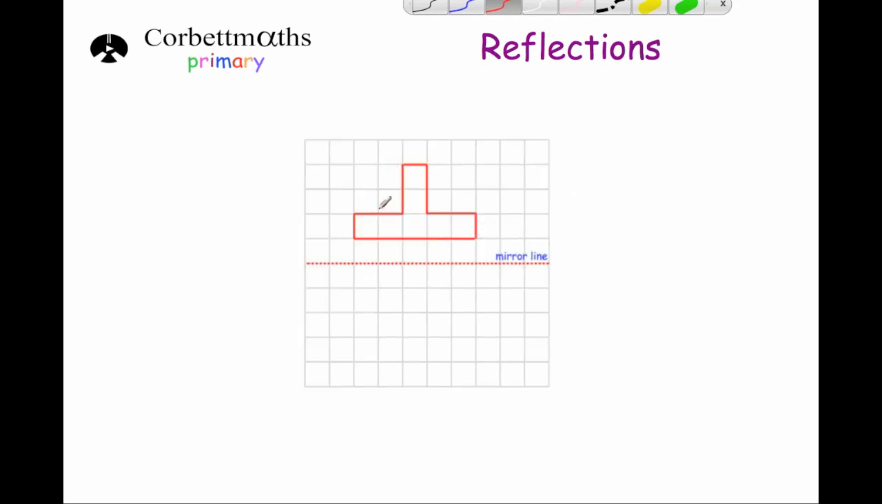Okay, so our next question. We're going to reflect this shape. Now this time our mirror line is horizontal. So instead of going across, we're going to count down. So let's choose a point, let's choose this point. It's 1 square down to the mirror line. So we're going to go 1 square down. Let's choose another point, let's choose this one. It's 1 point down to the mirror line. So again, we go 1 point down there.